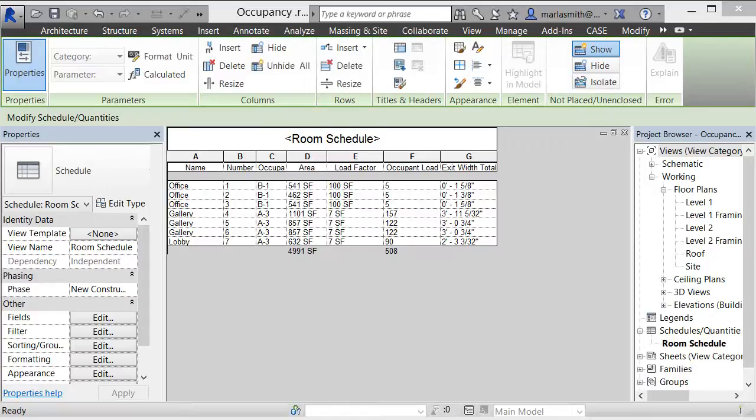Alright, in a previous video I did a room occupant schedule using a couple of calculated values to figure out what the occupant load for the room was. But then if you want to tag your rooms or add that amount to your room label, it's not possible because you can't have calculated values as a shared parameter.